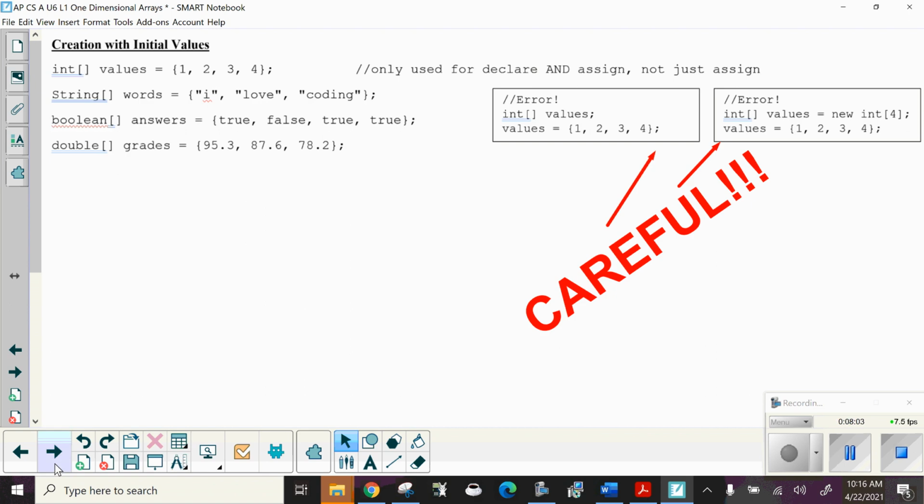Creation with initial values. What if you want to create your array and load it up with its values at the very beginning? Okay, well, I can do int values is set to, and then inside of curly braces, I can do 1, 2, 3, 4. This is only used for declare and assign, not just assign. Notice I can declare it as an array and then give it the values. I cannot declare an array and then give it values and then put the elements in. It doesn't know how many. Okay? Gotta be really careful.